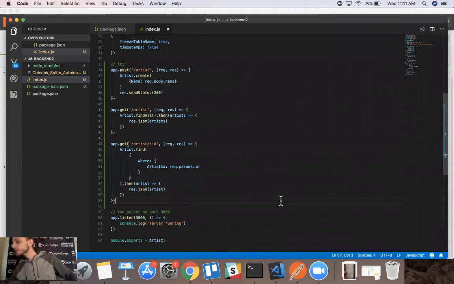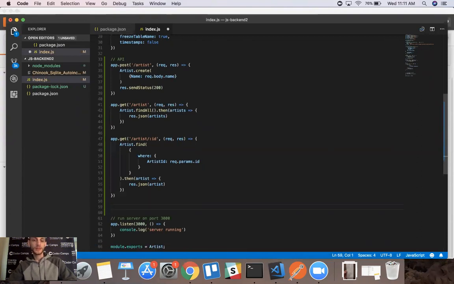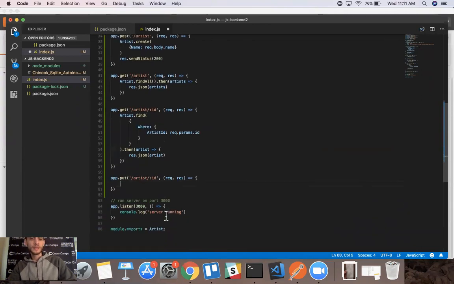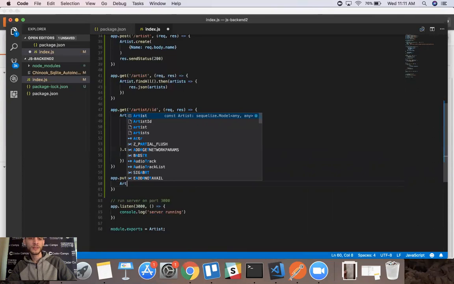So let's set up a put endpoint for this. We'll say app.put /artist, and then I'll put in a request parameter for this as well. And then the first thing we need to do is set up the update method. So we're going to say it's artist.update.